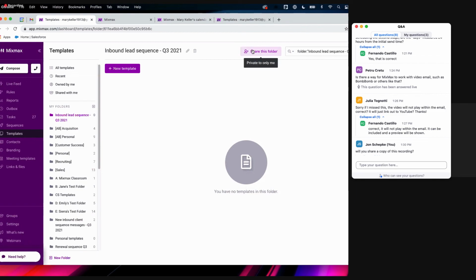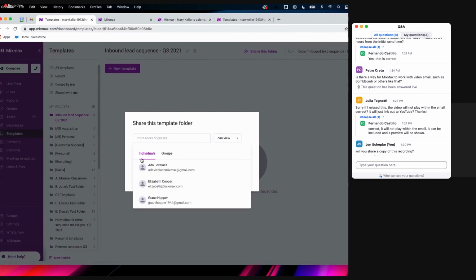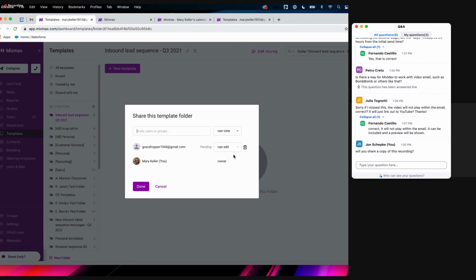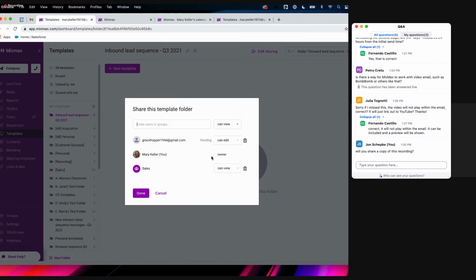But whenever you're ready and you do want to share it, you can of course hit this share this folder option up here. And you can share either with individuals directly. So if you're working with a coworker to create content, you could add them here. And I'm going to give them edit access. And then maybe I want to share with my sales team, but I just want to give them view access. And that way my buddy Grace, who's working on this with me, can come in and she can make any changes she wants to the templates here.